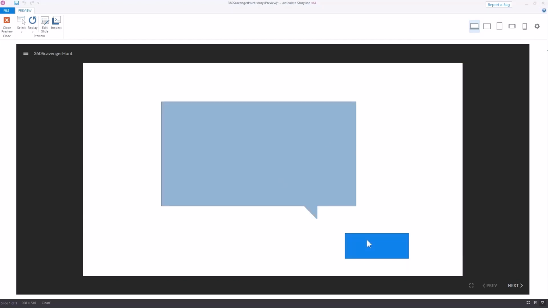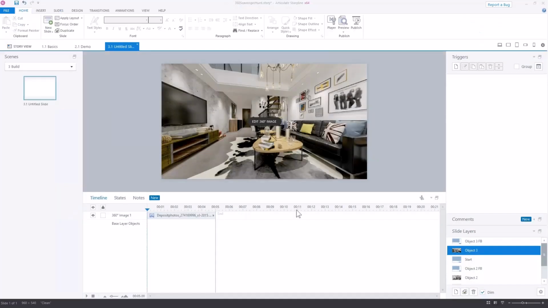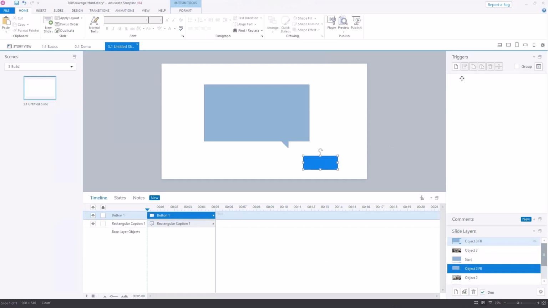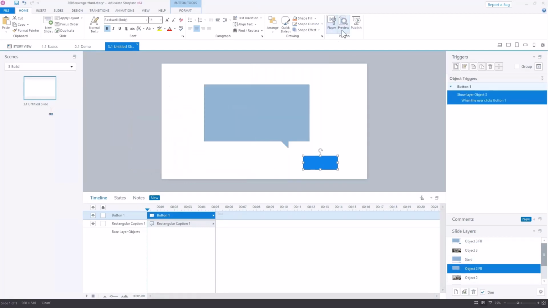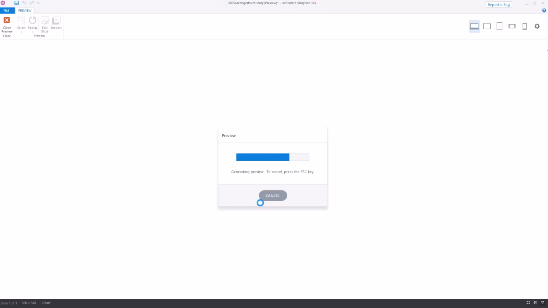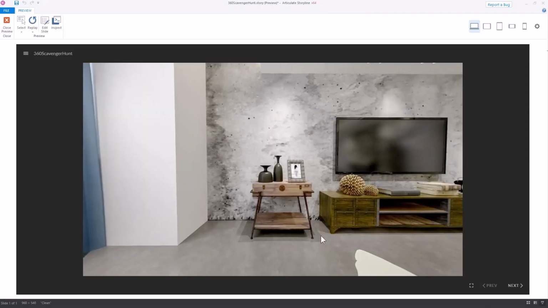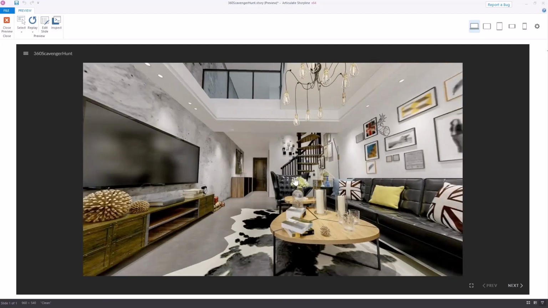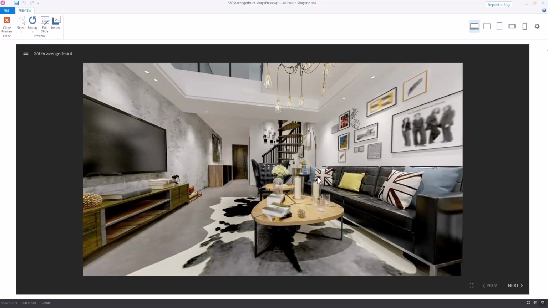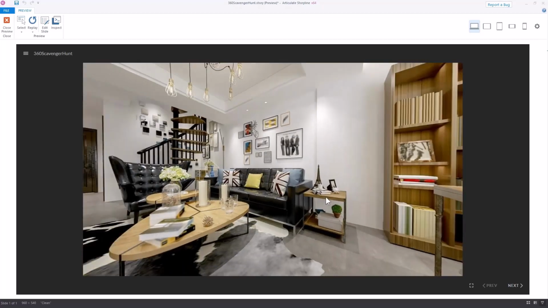I click my feedback, and then I forgot to set the trigger on that. Let's see here. What was that? Object 2. Set to trigger for the button to show layer 3. All right. So let's preview this again. And we click start, TV, feedback. Now I'm going to go find, here's my chair, feedback, and you can see it's a little bit smoother as a movement.